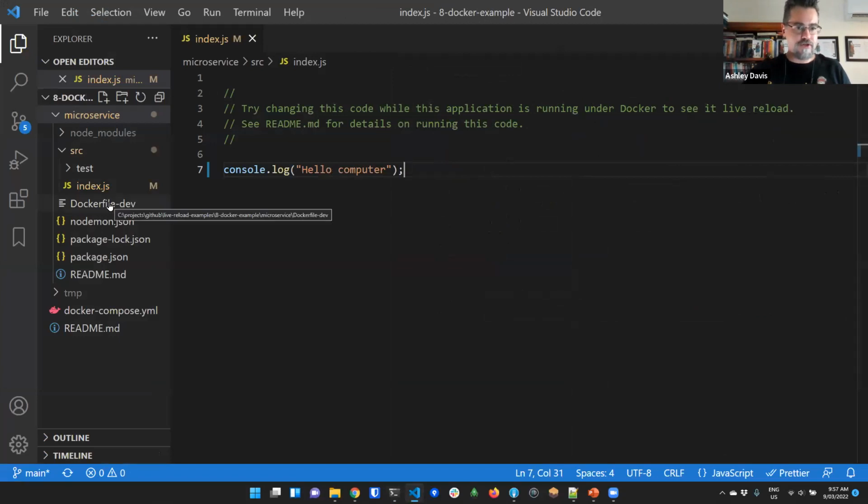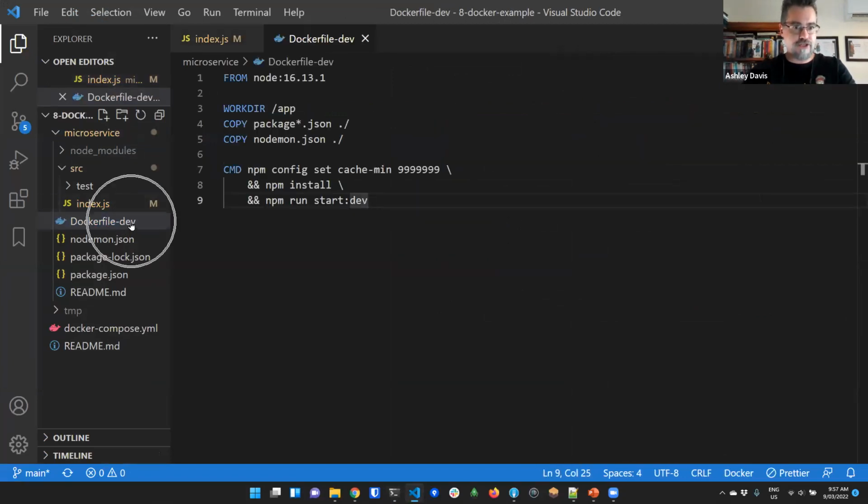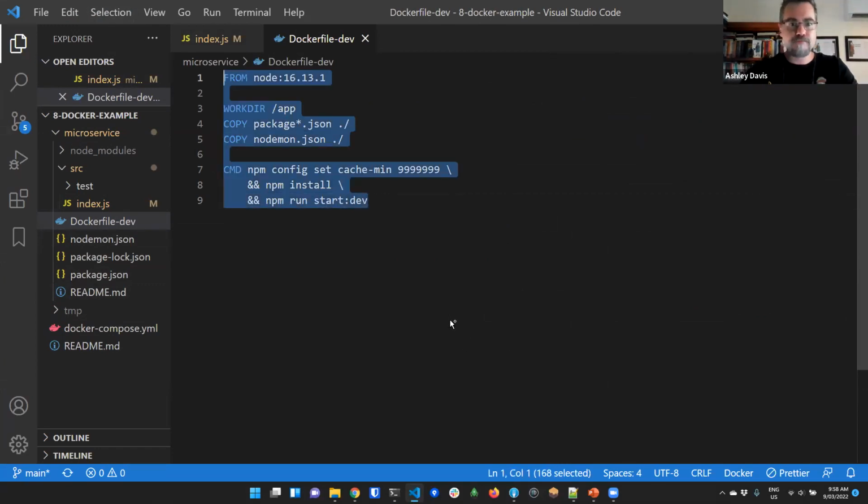Well, let's have a look at the Docker file. You'll notice that this Docker file is called dockerfile-dev. That illustrates that I have a different Docker file for development. And normally, if this was a production application, I'd have a dockerfile-prod, the production version of my Docker file, in here as well. So this is a development Docker file.